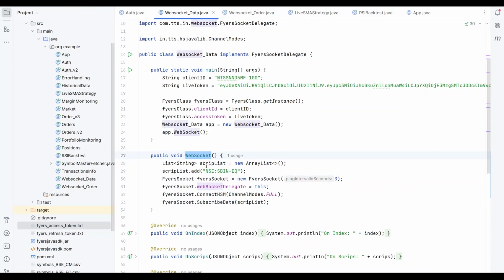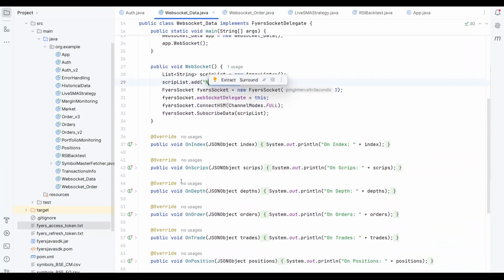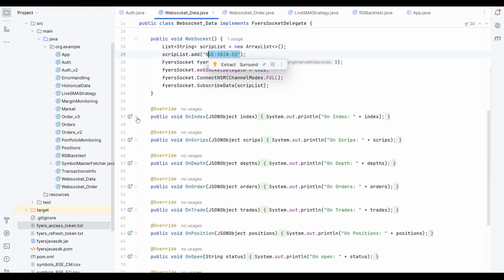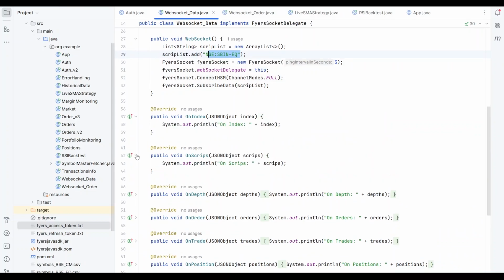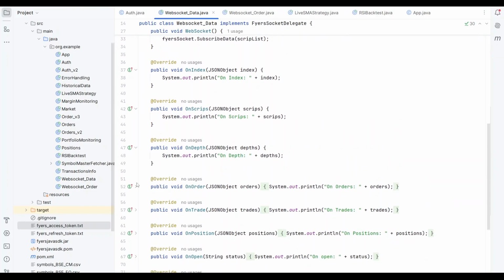And in WebSocket, essentially what we are doing is we will have to add all the symbols for which we want to get the data, because obviously there are thousands and thousands of symbols and we can't get unlimited data. So what I've done is I've added SBI in here. Essentially it is going to subscribe, as you can see here, to this symbol, and I will start getting data of this SBIN. All the functions which have been mentioned here, you really don't have to do anything, because what I've done is I've copied them from the documentation itself.